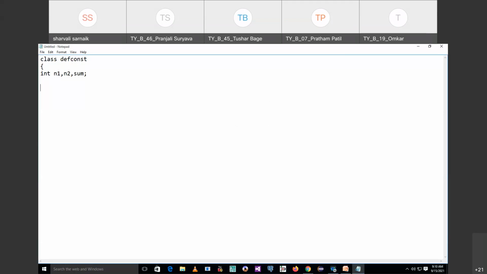Now I want to create a constructor. As we know, a constructor is a special function and it has the same name as the class name. So the class name is defconst, so my function name will also be defconst. Now I have written one constructor, that is one function, defconst. Inside that I am taking values for n1 and n2. Let me take static values: n1 is 20 and n2 is 10. You can take these values from the user also.